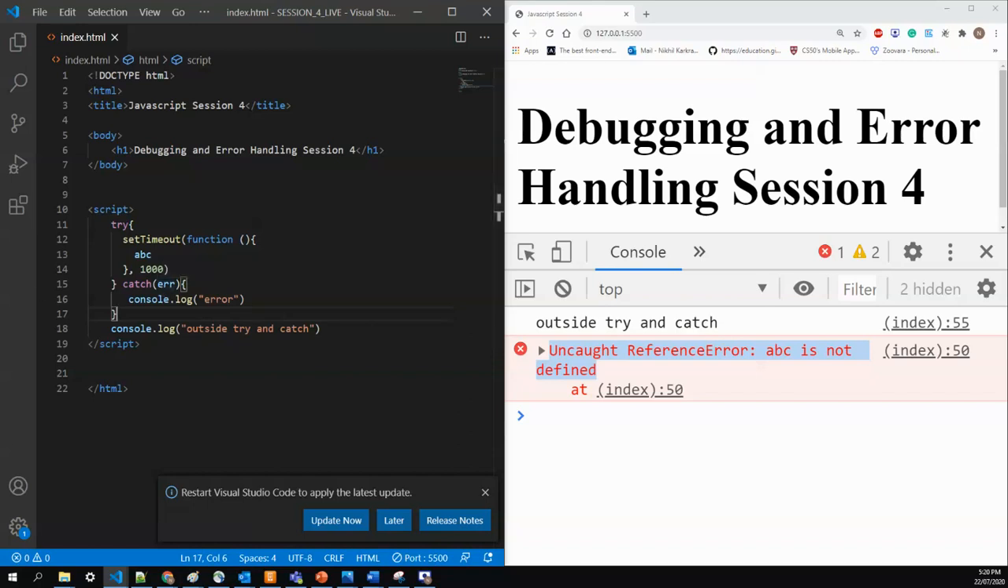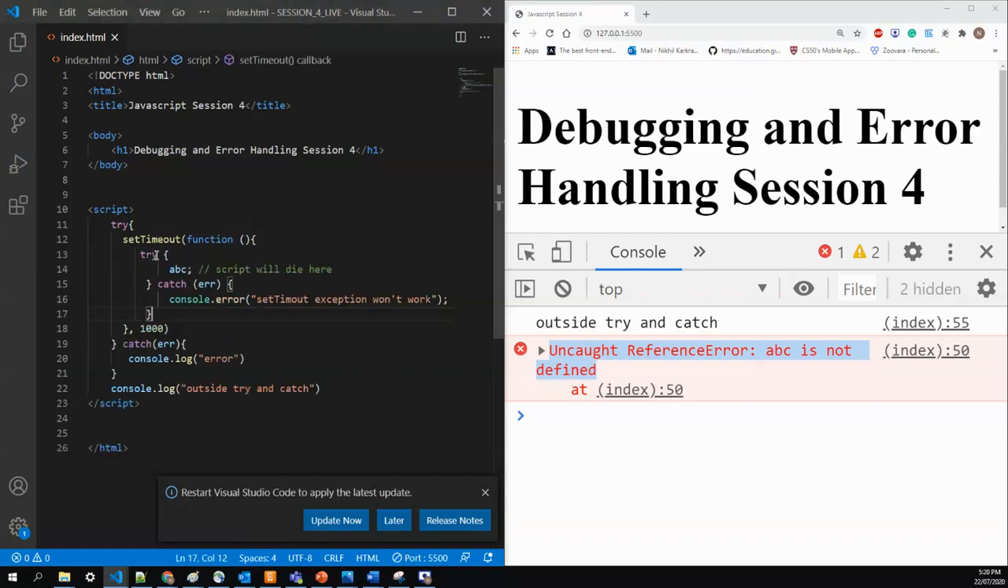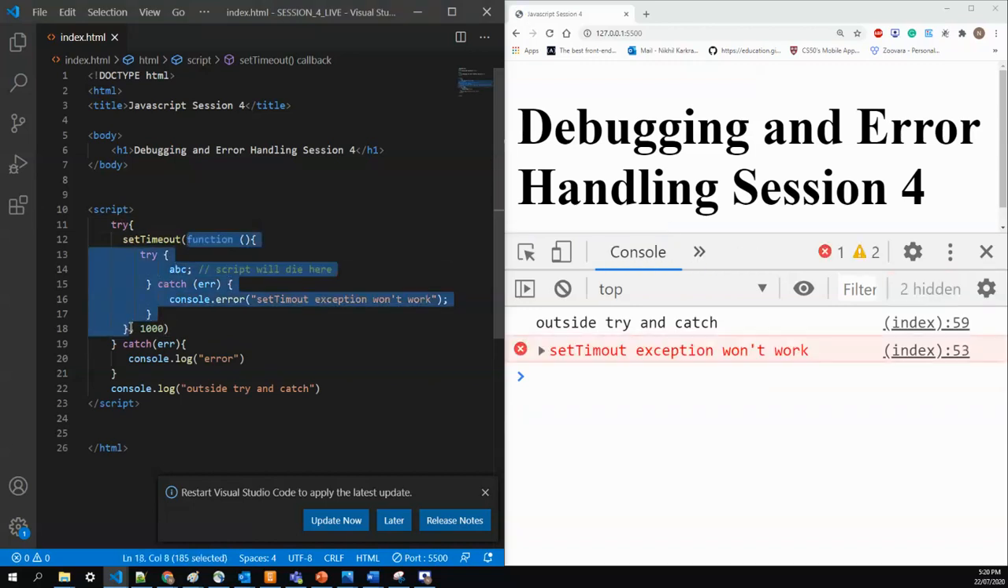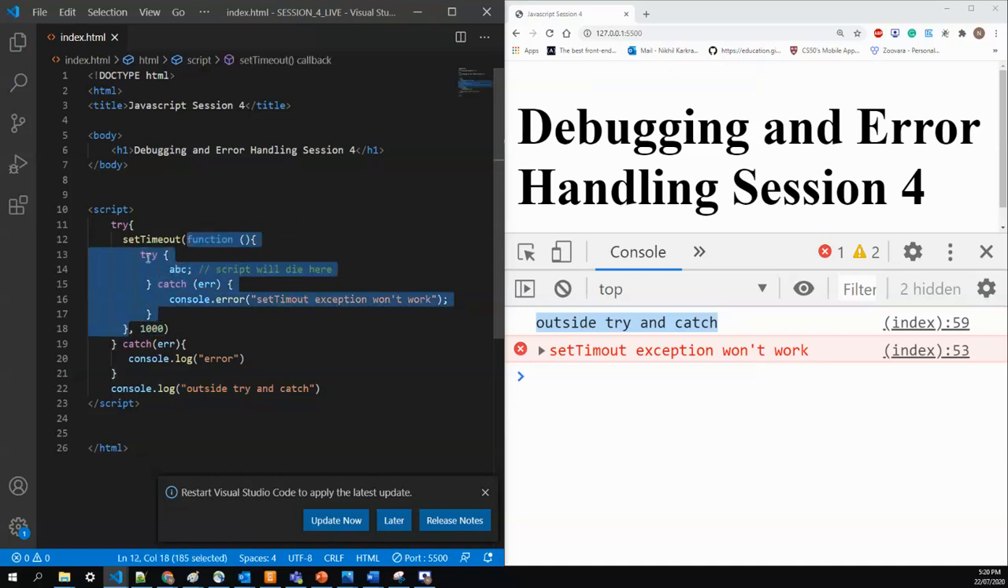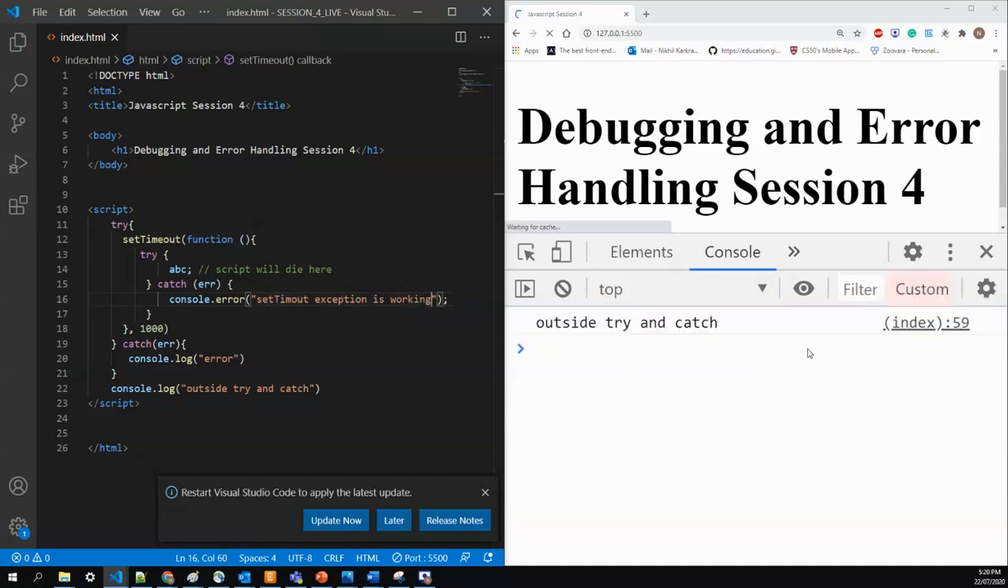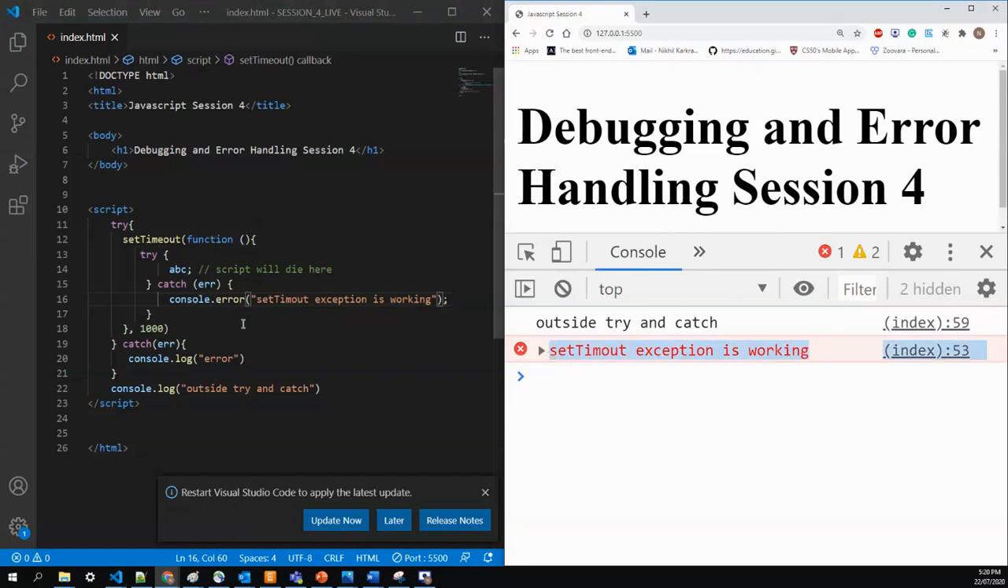asynchronous error handling, and to solve this issue you can write another try catch inside our setTimeout. When this function runs, we'll catch that error again. So this is a way you can handle your try catch in your asynchronous approach. It printed outside try catch, it prints well. Then after 1 second this function got executed, and we have another try and catch to check whether our data is correct or not, and if it's failed, we print "setTimeout exception won't work". Now it's working. You can see we are able to catch the error and print the custom error. So this is how our try and catch block works.